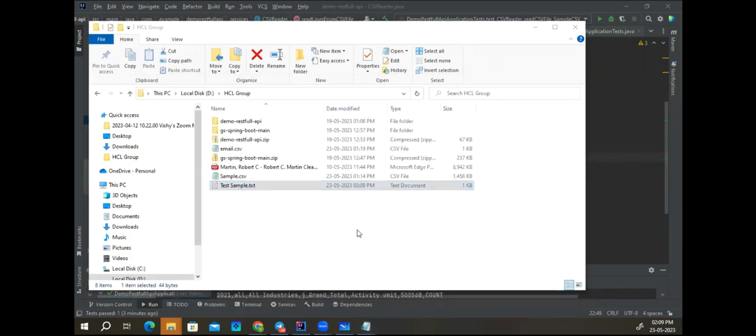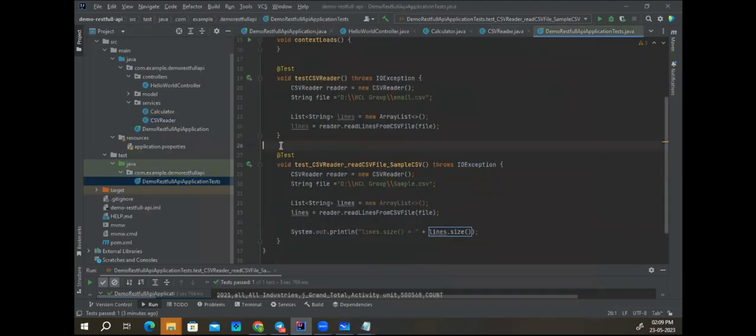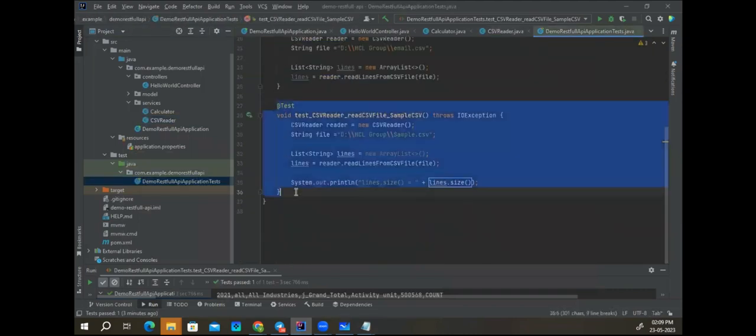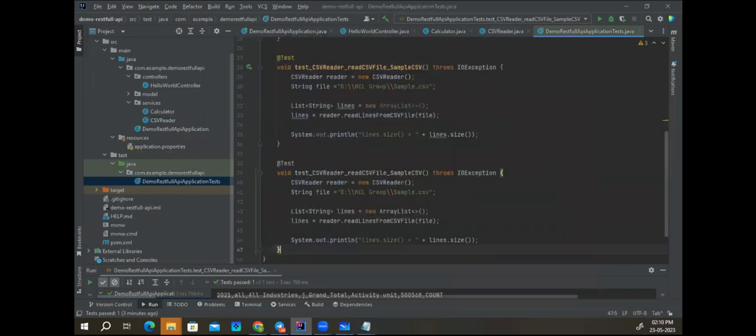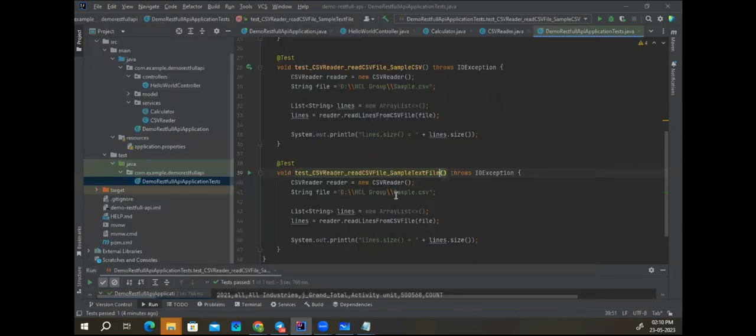So what I will do is I will just go to this application test. ఇంకొక టెస్ట్ క్రియేట్ చేస్తాను. సో ఇంకొక టెస్ట్ క్రియేట్ చేసి దీన్ని నేనేం చేస్తానంటే శాంపుల్ టెక్స్ట్ ఫైల్ అంటాను. టెక్స్ట్ ఫైల్. సో దీన్ని I will just rename. సో టెస్ట్ శాంపుల్ డాట్ టెక్స్ట్. సో ఈ ఫైల్ నేమ్ పంపిస్తాను. So it is not a CSV file. Let me run this.